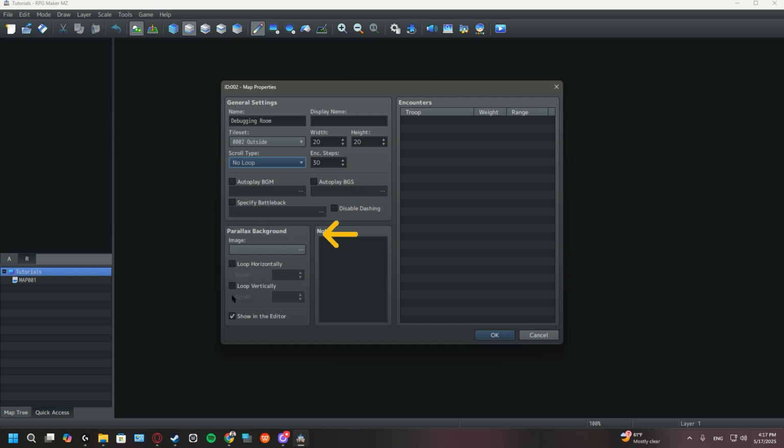Down here, we've got our parallax backgrounds. This is useful if you're going to be doing parallax mapping or if you need a particular background because you've changed the camera view. Now you can't change the camera view the way you're thinking, like just moving the camera around. It's just more of the perspective that your map is on.